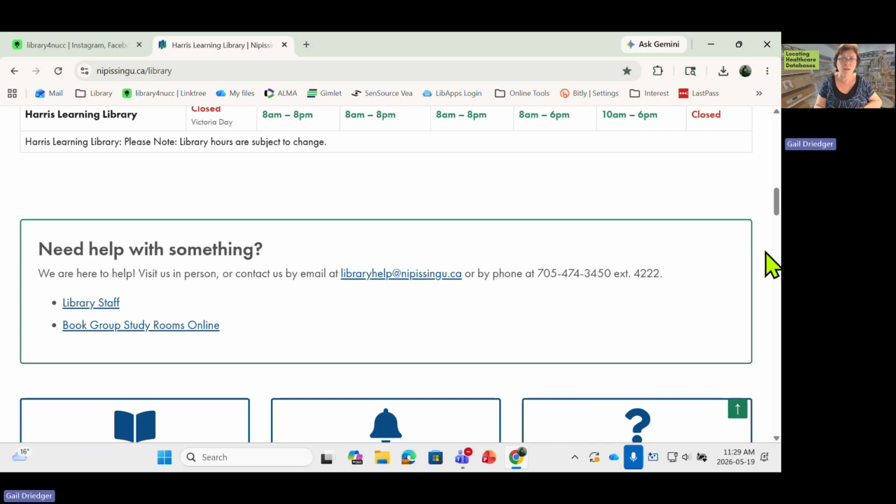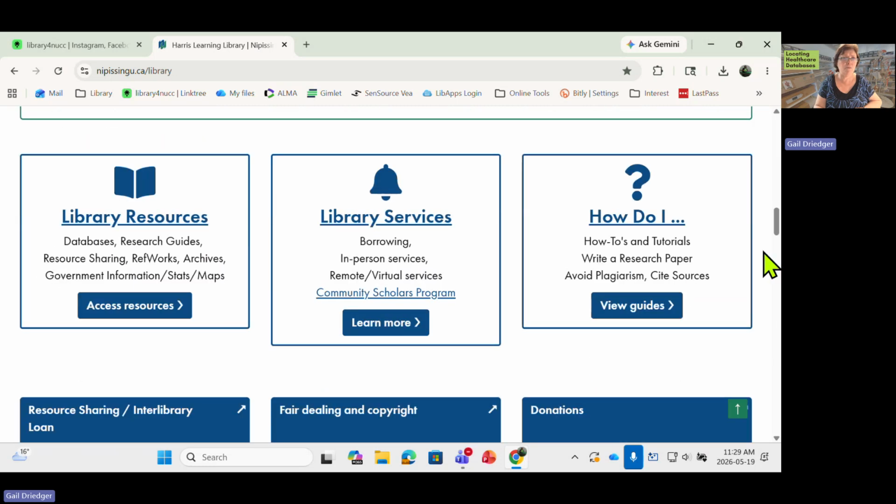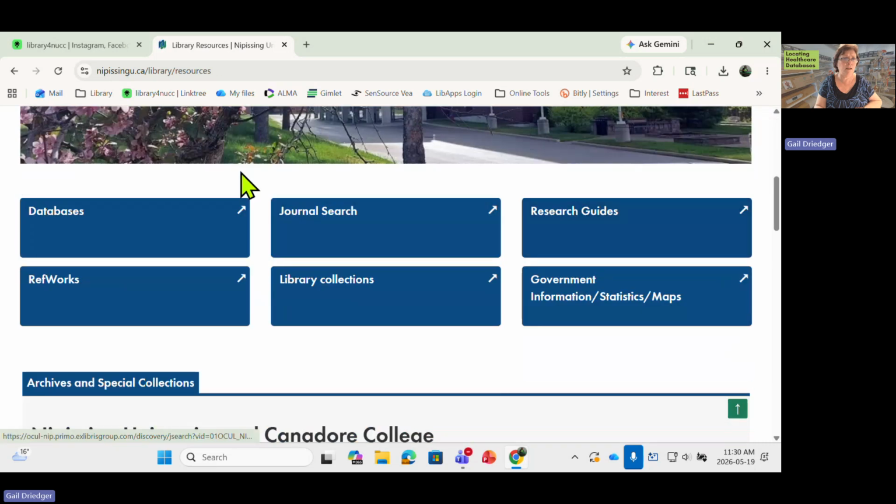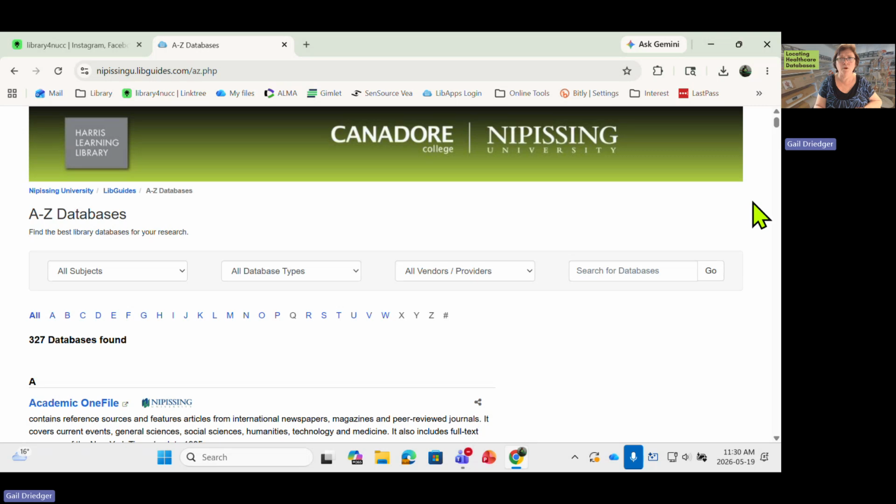Today, because we're looking for databases, we're going to go down to this tab for library resources. So simply select the title, and then we're going to scroll down and select for databases. Now, if database is an unfamiliar word for you, it simply means a collection. So think of it like a collection of newspaper or magazine or journal articles, as well as streaming videos and other types of resources, of information sources that you can use for your research.